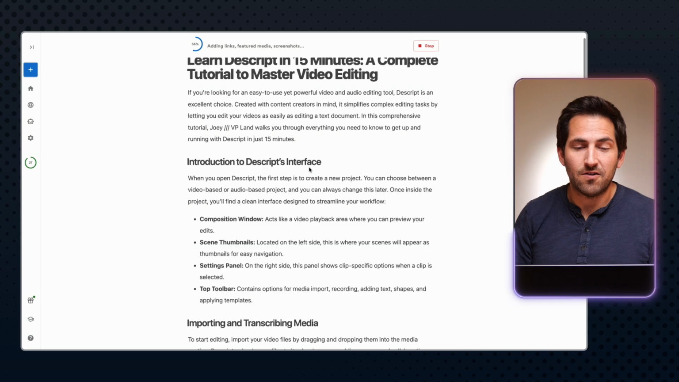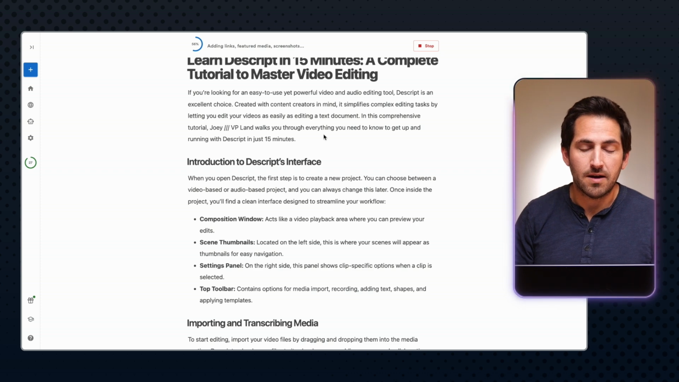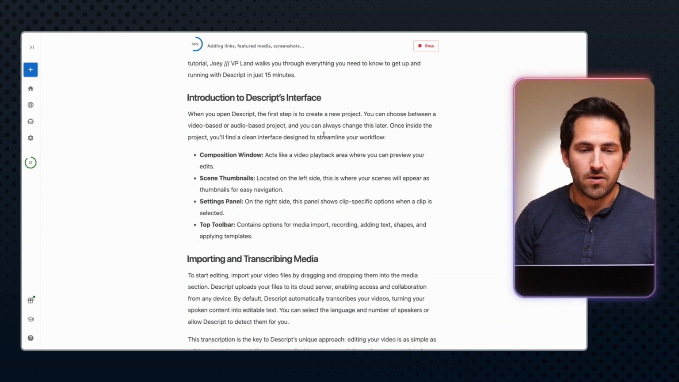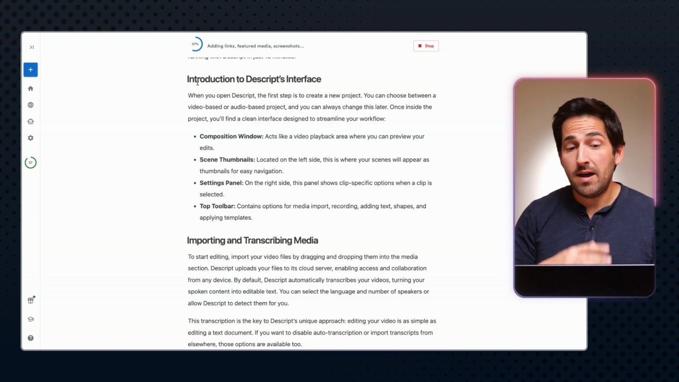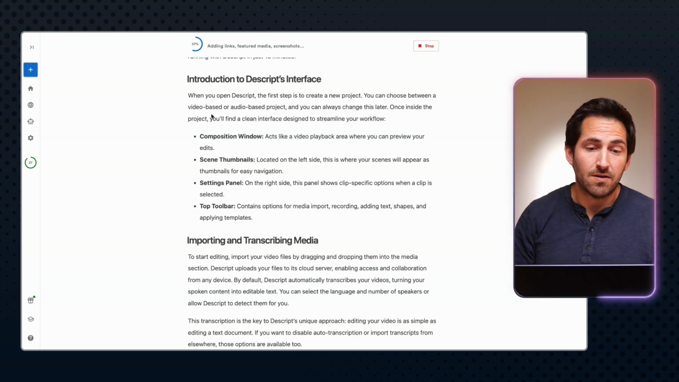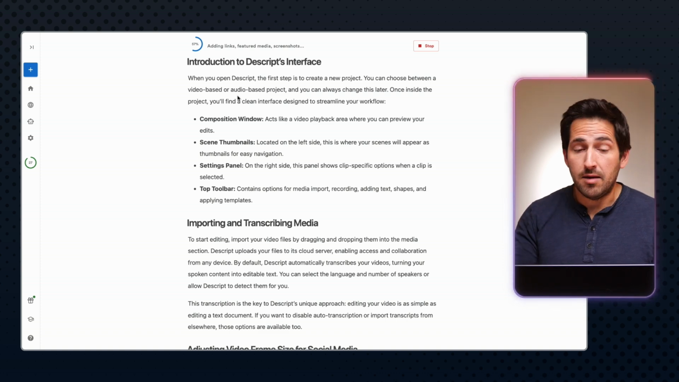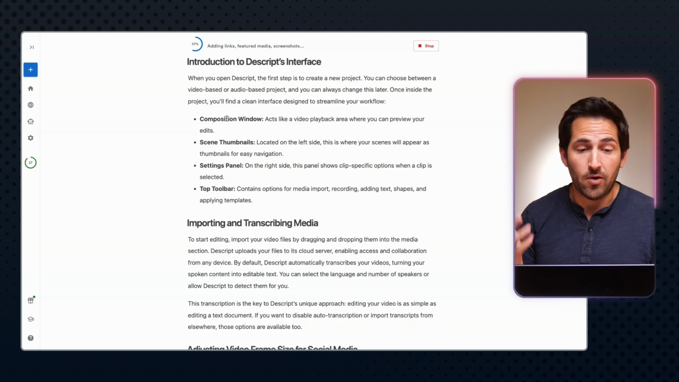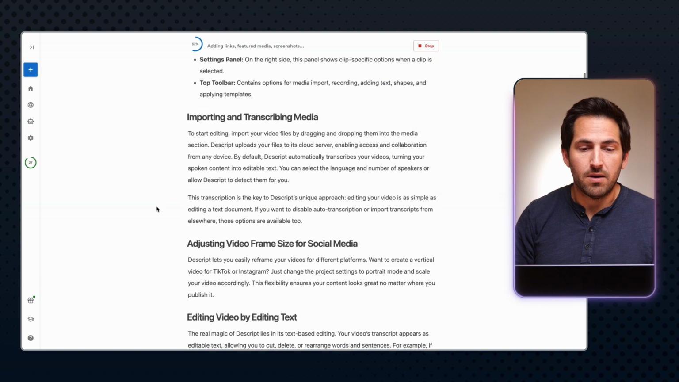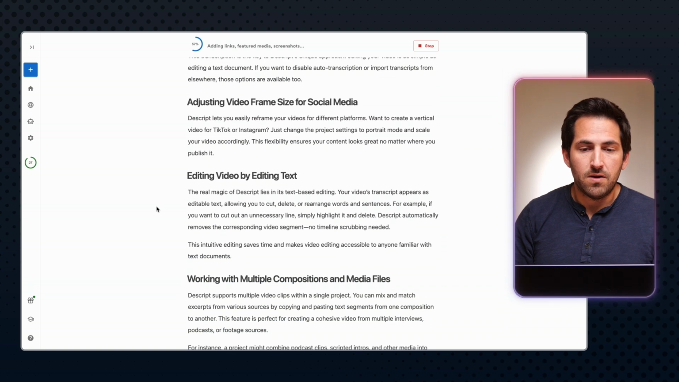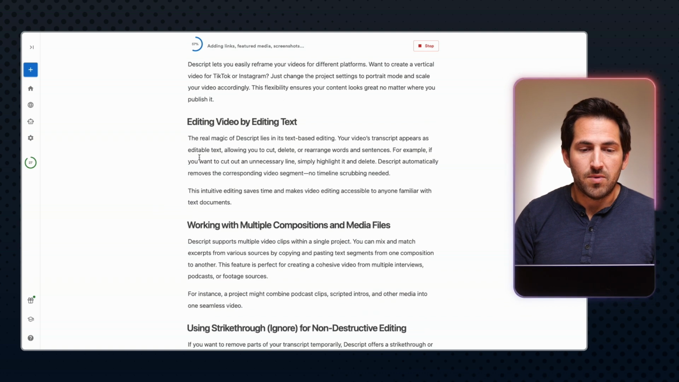So maybe I'll go back in and change it to second person, as far as the writing style. Yeah, I mean, the formatting is great. Look, it already got the headings, the sections. It also broke down into list form all of the individual elements when we're talking about the Descript interface. A bullet list form of the individual elements makes a lot of sense of how you would format a blog post so it's easy to read. How to import and transcribe our media, video frame size for social media, editing video by editing text.